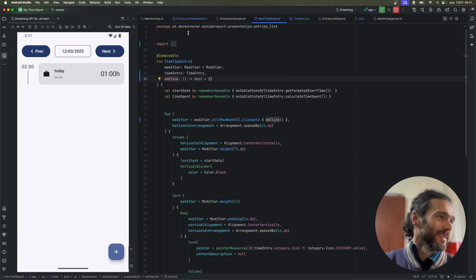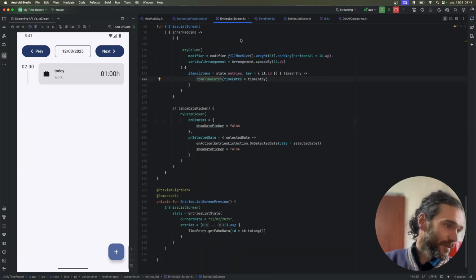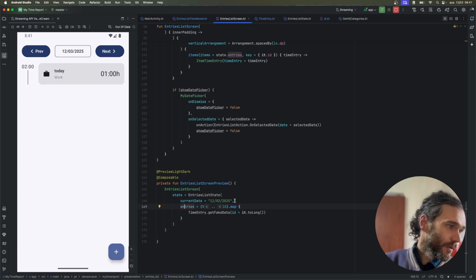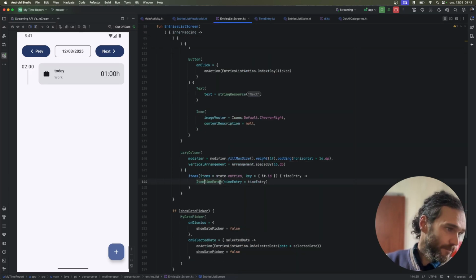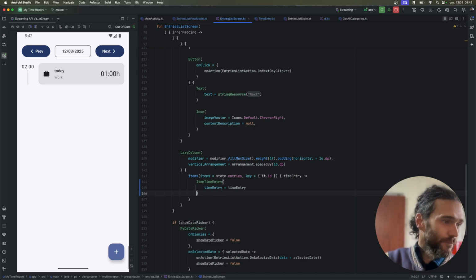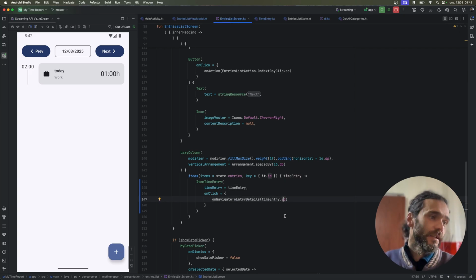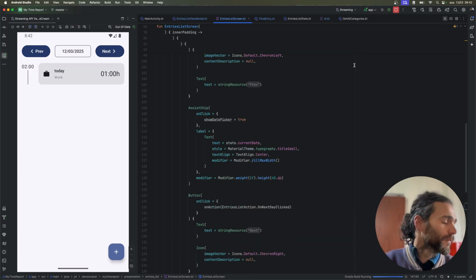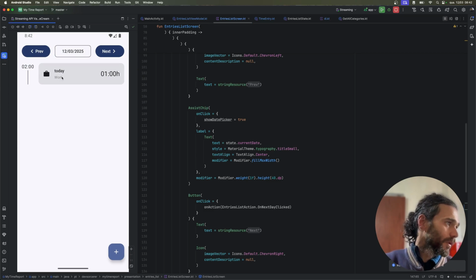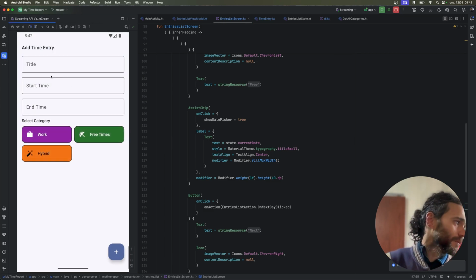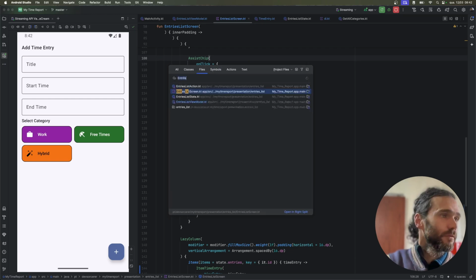Sometimes the IDE is a little dumb. So now in our entries list screen, we can add, in here, time entry, and on click, navigate to entry details and pass the ID. Okay, that's good. Let's check. If I click, we enter the details, but we don't have any details. So let's see what we need to change to do that.